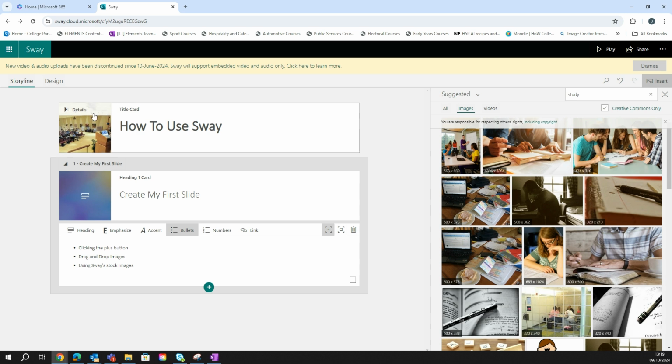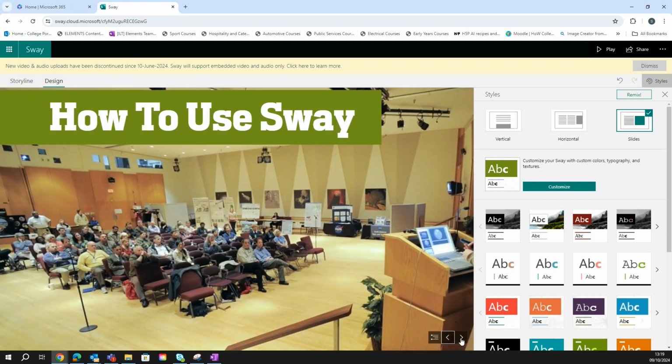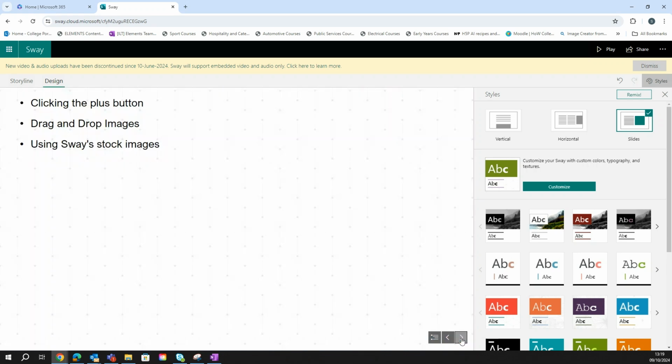I want to have a look at it. So again, I'm going to go up here and see design. That's what it looks like now. Now that I've got a few slides, I can use these arrows to scroll left and right to have a look at what my actual presentation looks like. These look a little bit dry, these bullet points. I might want them to stick out a little bit more.